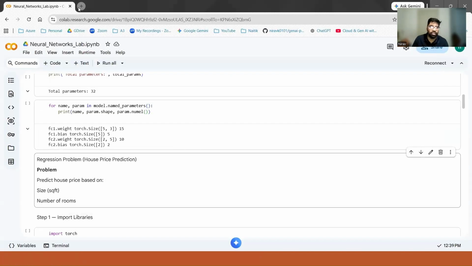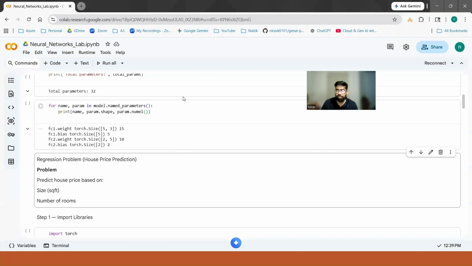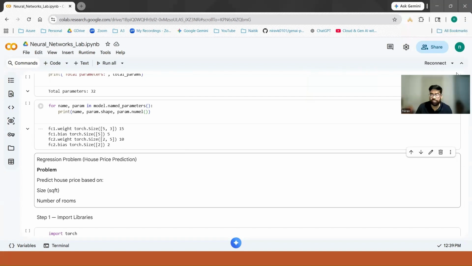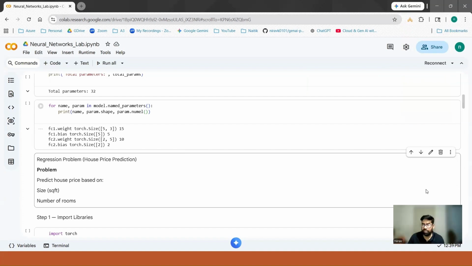For Google Colab, I have already provided a link. You just need to type colab.research.google.com, and it will open. Then you need to log in here. So let me move this image. Yes, let's put it here for the time being. Once you log in, you will see the connect button.